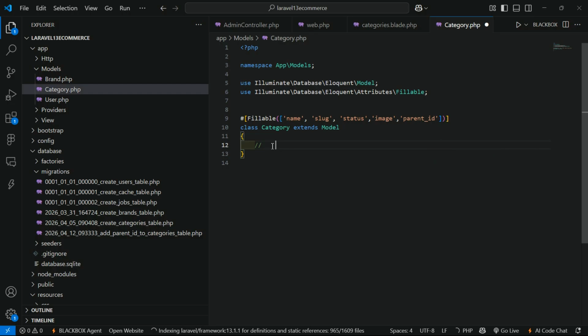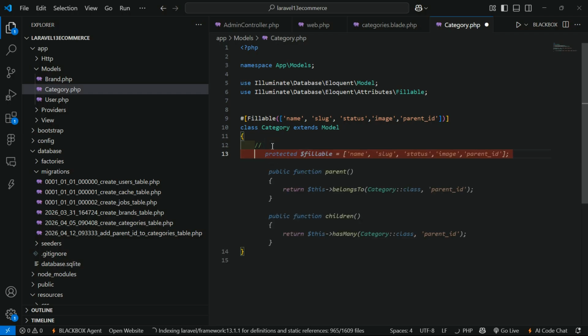and after this inside this class just create two functions. One function to define the relationship to get the parent category, and another to define the relationship to get the child categories. Okay, so this one, just remove this.